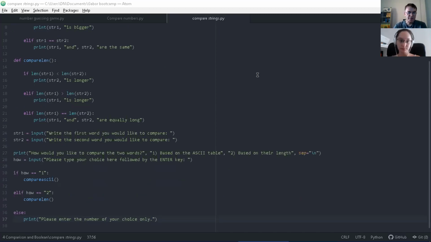No, but wait a second. Here you have this else statement in which we say please enter the number of your choice only. Ah, okay. So you're telling them that they didn't enter a valid choice. Okay, good. The sentence itself might not be the best, but right. Yeah. Okay, so that's another thing.